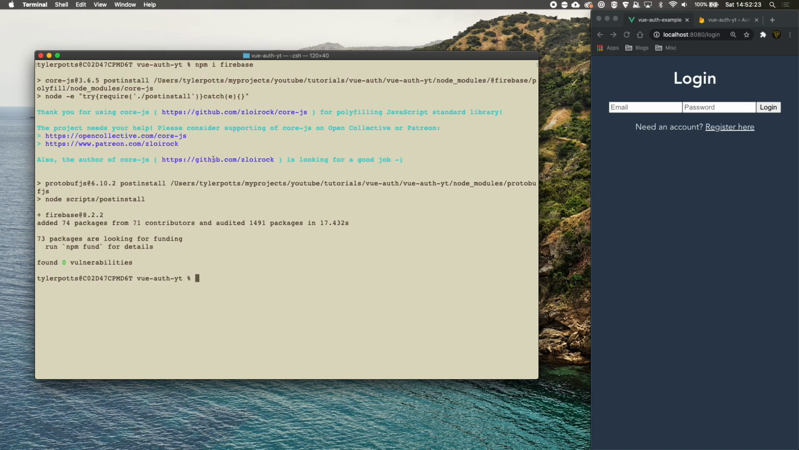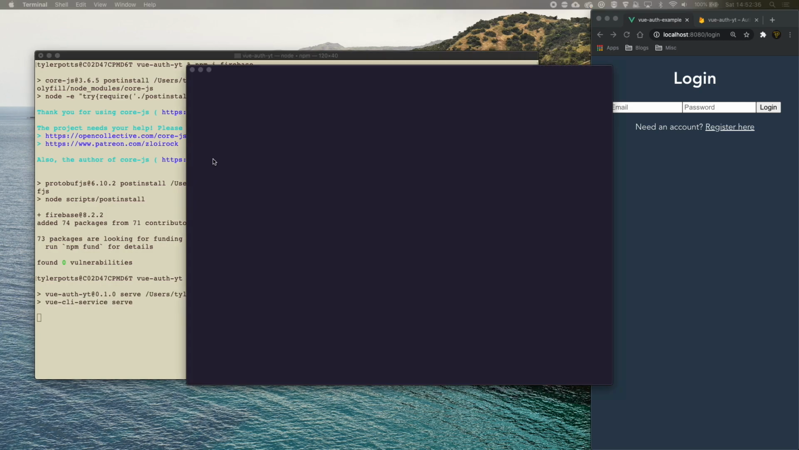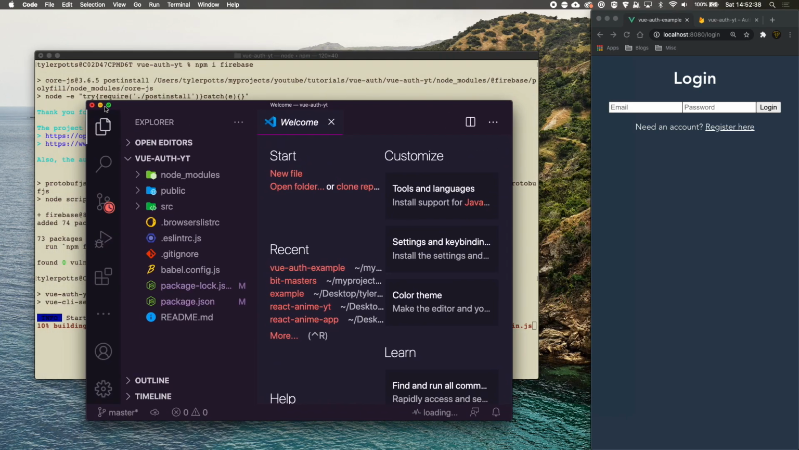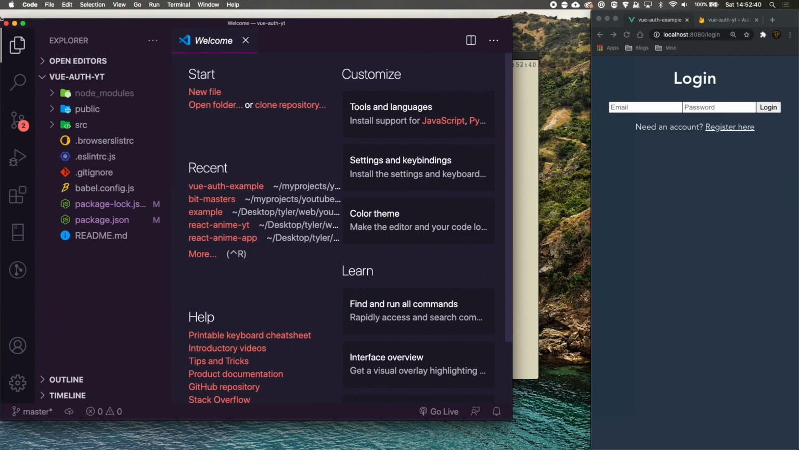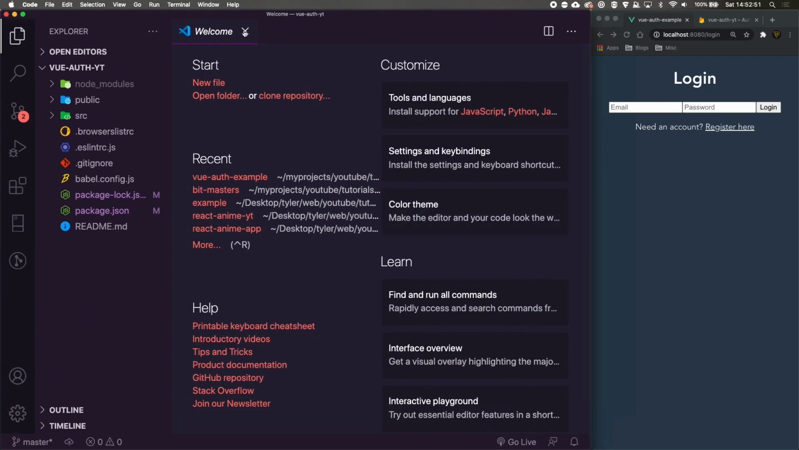So next up, we just need to open this up in your text editor. I'm going to use Visual Studio Code, and then I'm just going to run npm run serve. What this is going to do is start our development server at the same time. So let's hit enter. And as you can see, this is now opened up. So let's just stretch this out to where we like it. There we go. Nice. Let's close this welcome.